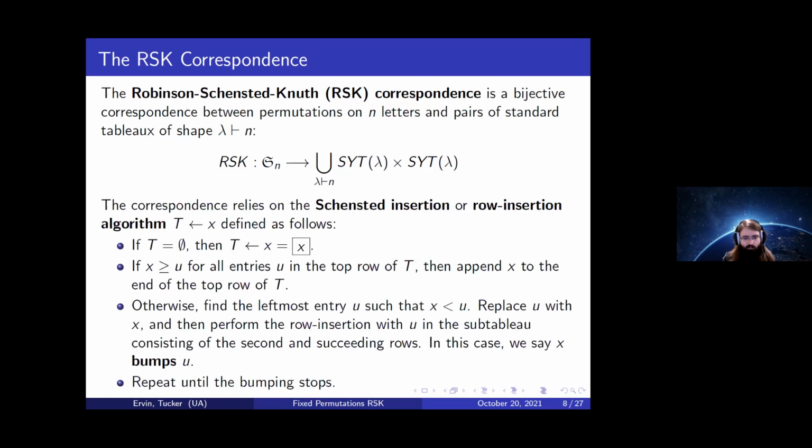And the heart and soul, well, Robinson first defined this correspondence like 100 years ago or so. Then Shinstead came along and cleaned it up a little bit with his insertion algorithm. It's really the main way to do it, though there are probably 30 different ways to define this correspondence. And Knuth just added on to these things. And so that's why all 3 of them are in the correspondence, but we really focus on the algorithm for now.